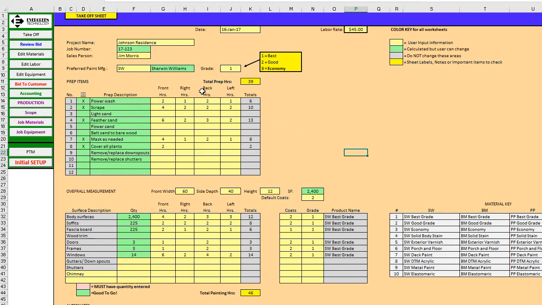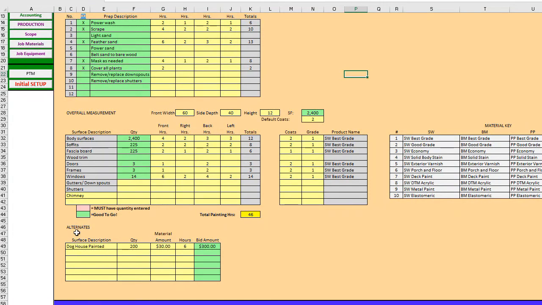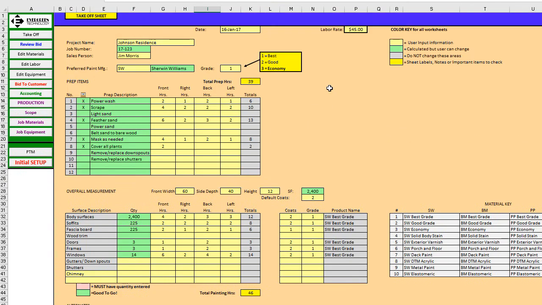All right, now that's entry. Down at the bottom here we have another little feature that allows us to put in alternates. We've added a doghouse, quantity 200 square feet, material amount, 6 hours, and that puts in an extra $300 as an alternate, and you'll see how that shows up to the customer. That's all there is to the takeoff. Everything henceforth is pretty much automatic.